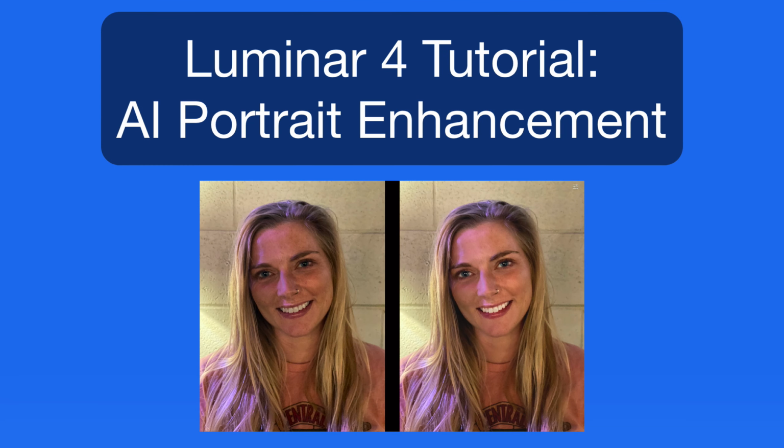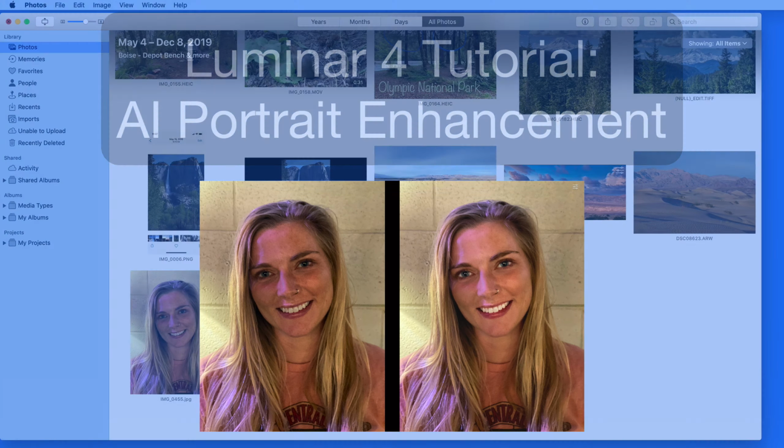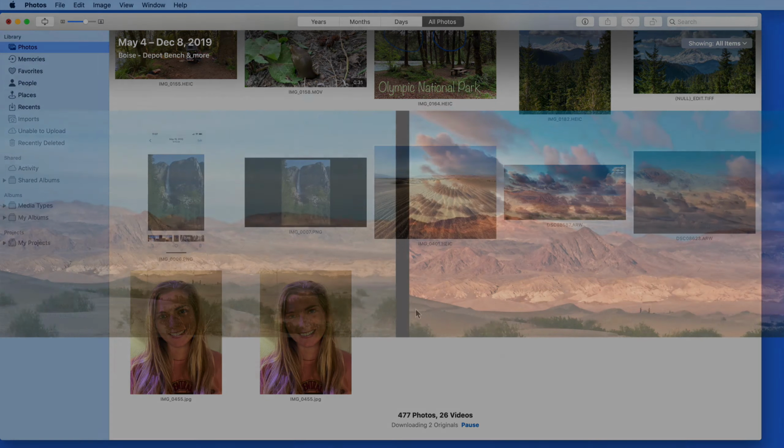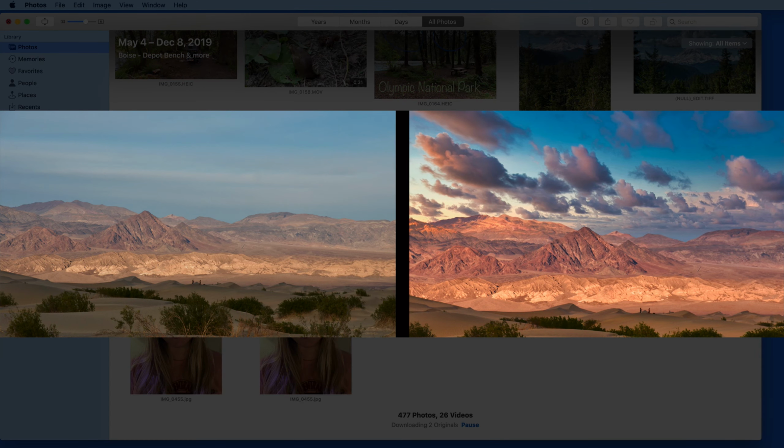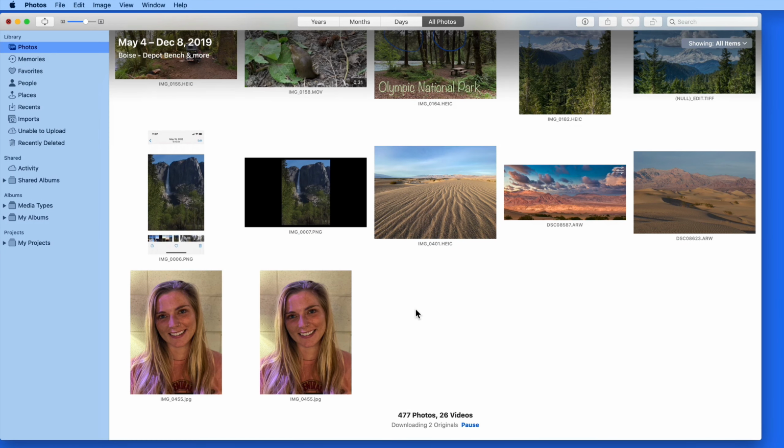In this quick lesson from themacu.com, we're going to see how to use another new feature in Luminar 4, AI Portrait Enhancement. Like the AI Sky Replacement tool we looked at in a previous lesson, this requires no selections or painting to make some pretty impressive enhancements to a portrait shot.